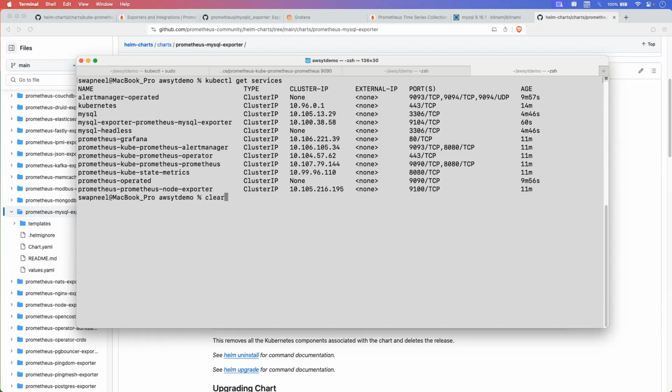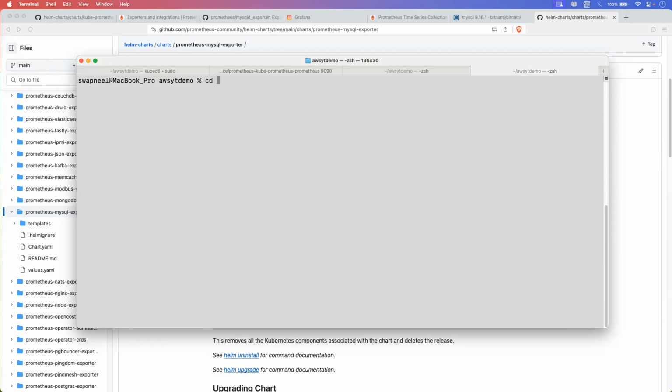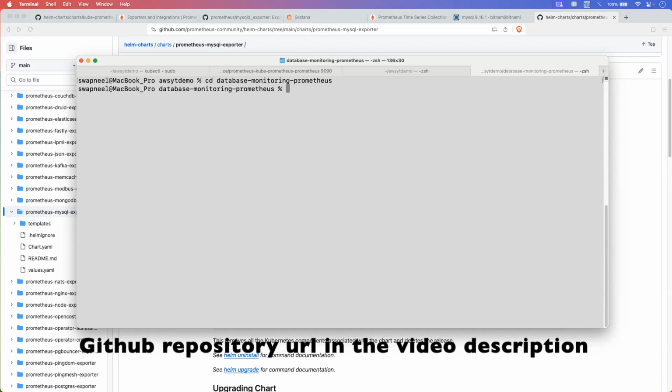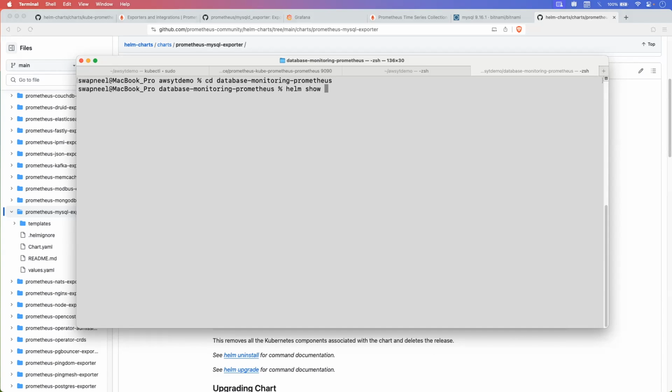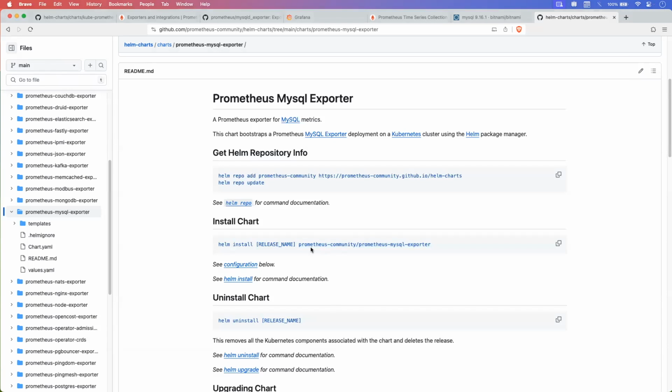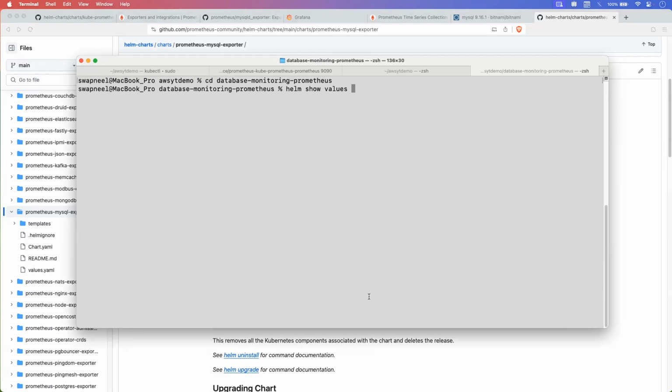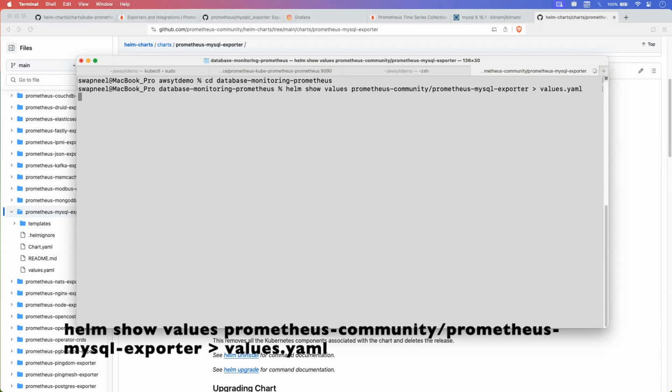Let me clear this window and cd into the new folder. This is the folder I have created for copying the values.yaml file. For downloading the values.yaml file, the command will be helm show values, then the chart name. The chart name will be this one. Let's copy this into the values.yaml file. So the values.yaml file is downloaded.